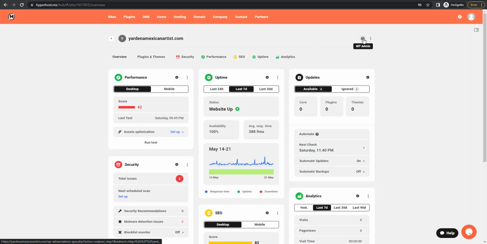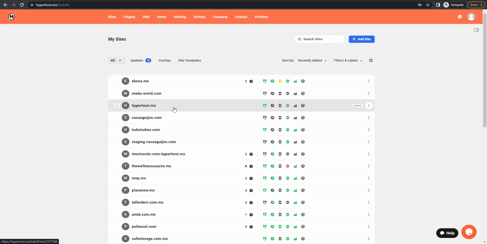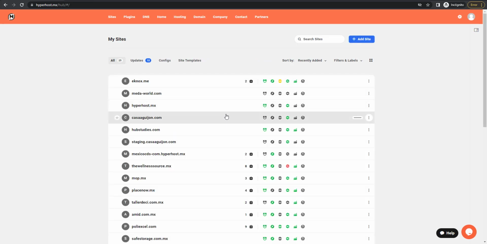You can always go to the admin panel from here, or you can go back to the list of websites from here. Remember that in order to have access to this, you need to create a ticket at panel.hyperhost.mx where you log in, you create a ticket and request for us to add your website to the panel. Once we've added you and your website to the panel, you can add your own websites from here.